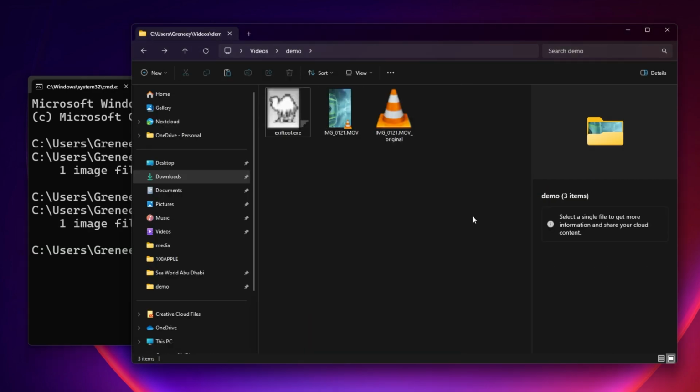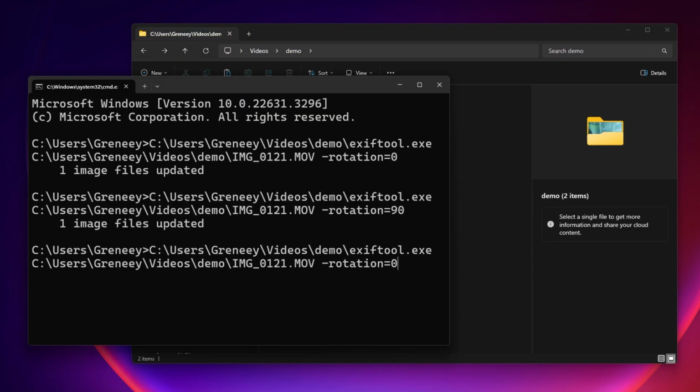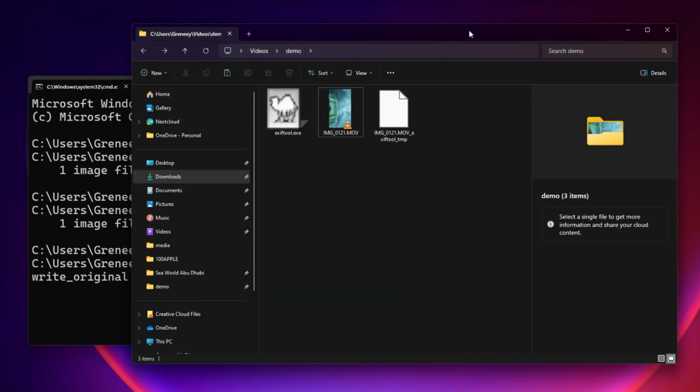As a last tip, I want to show you how to tell Exif tool to not create an original file. So let's delete the original file again and let's rotate back our video a final time. To do this, we are again using the minus rotation zero option, but this time we are also adding a second option, which will be minus overwrite original. If we hit enter now, the tool will again flip our video, but this time not create an original file.